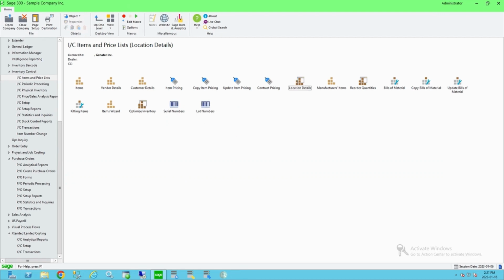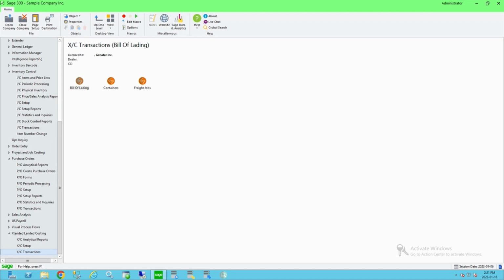We'll now move on to having a look at container management landed cost. Companies that are importing product via containers lack the tools in Sage 300 to collect and analyze the many components that are related to freight management, including container content, bill of lading details, freight job details, and cost distribution for the various additional costs.